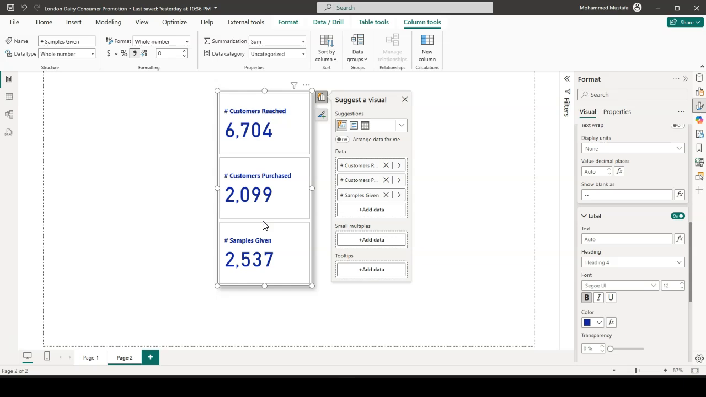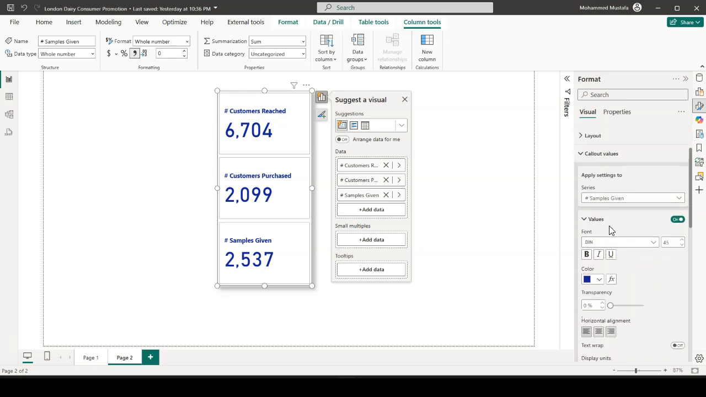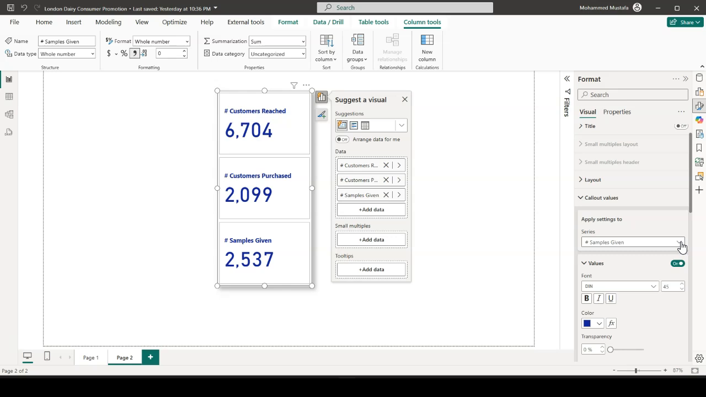Now what I'd like to use is some icons. For customers reached, a different icon. For customers purchased, and a different icon for samples given. So let's see how we can do that. So we have our call out values. I'll click on the first one, which is customers reached.